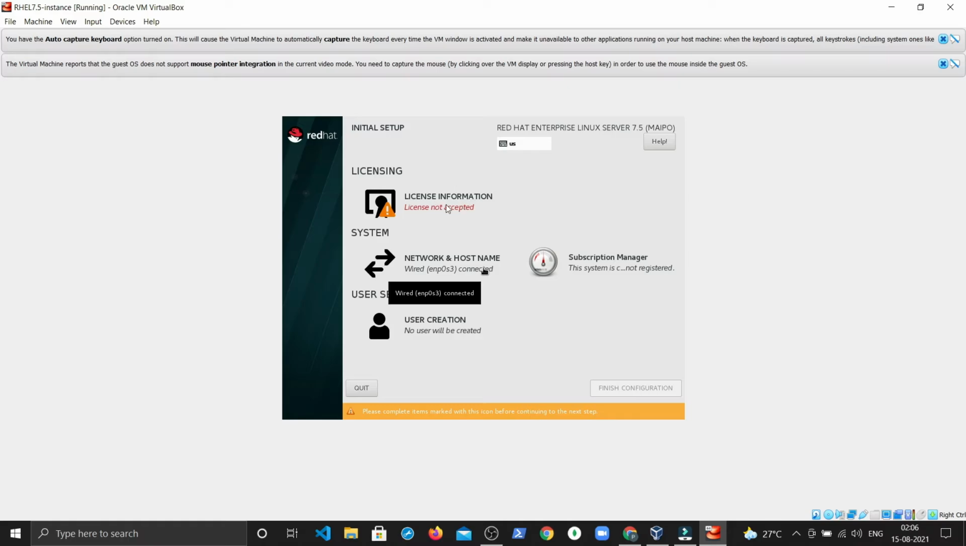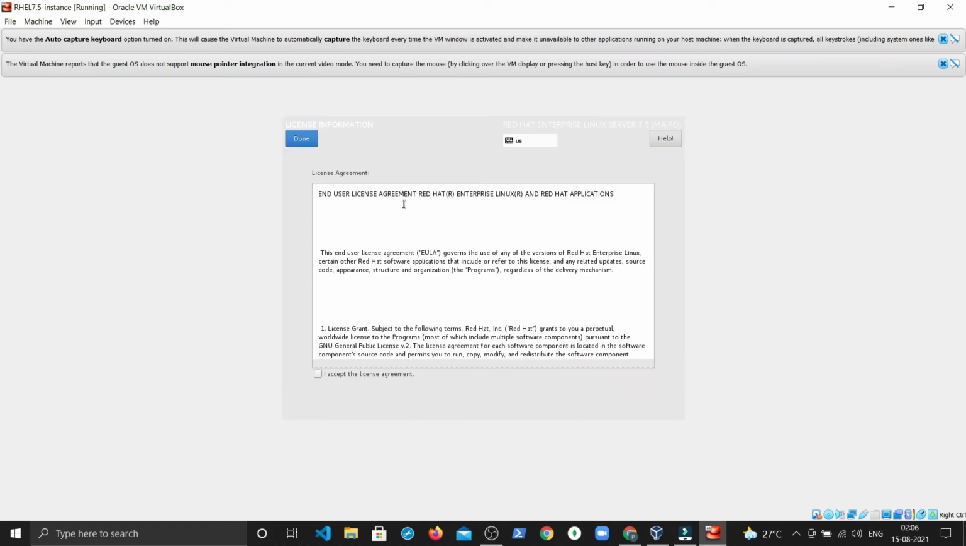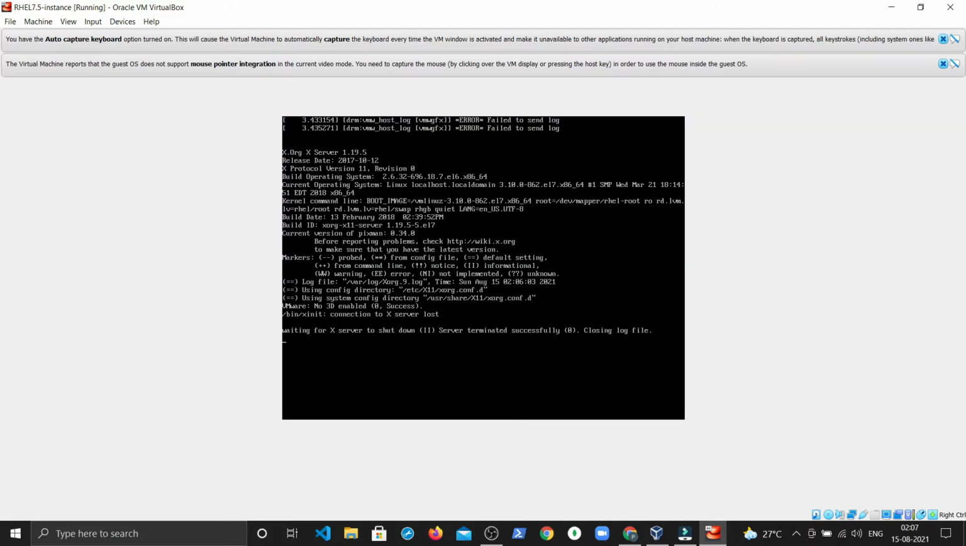So here you can see it will throw an error that the license has not been accepted. You just click here, not show this message again, let me remove this. You just click here and accept the license agreement, and everything is done. You just finish your configuration. That's it.